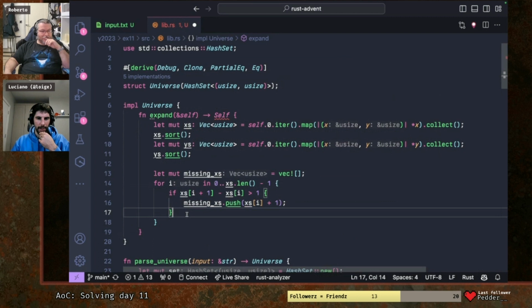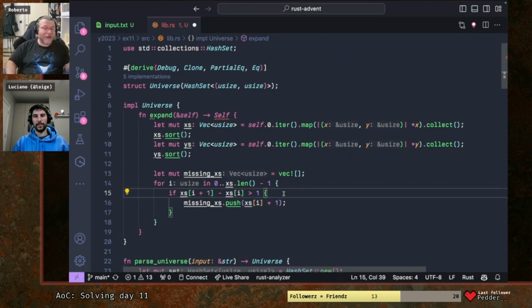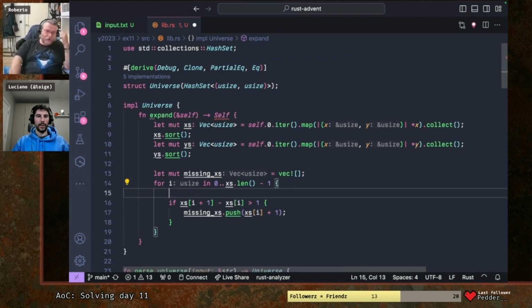So it's doing a subtraction and checking if it's bigger than 1. No, it needs to push all of them, not just one. Yeah, this one is only pushing 1 because it's just thinking of a gap of 1. But if there are 2 galaxies, 2 rows or columns, 2 columns in this case, it has to push n times, not just 1.